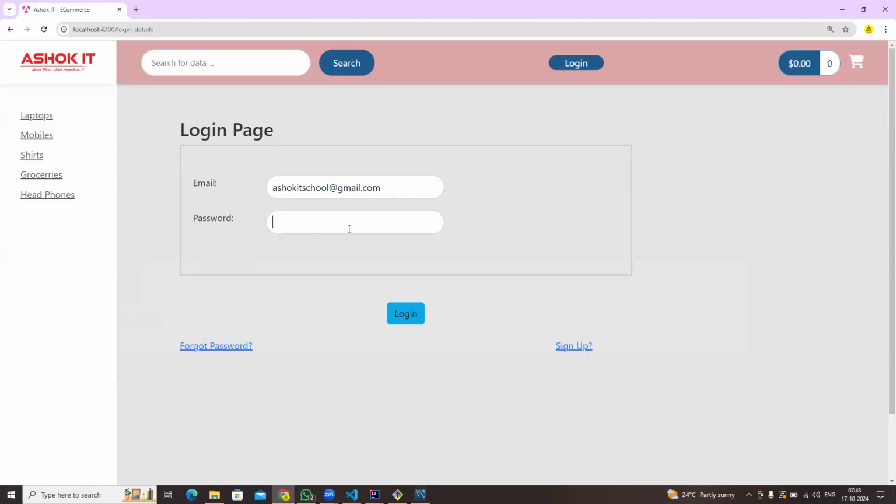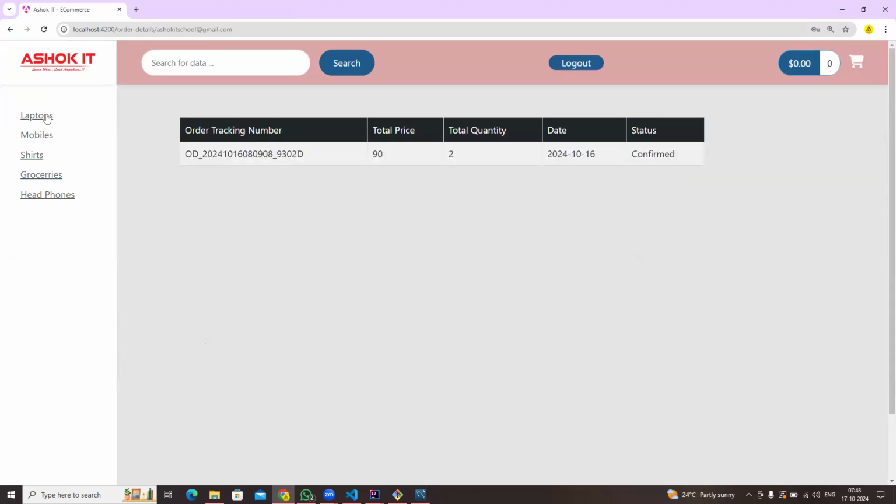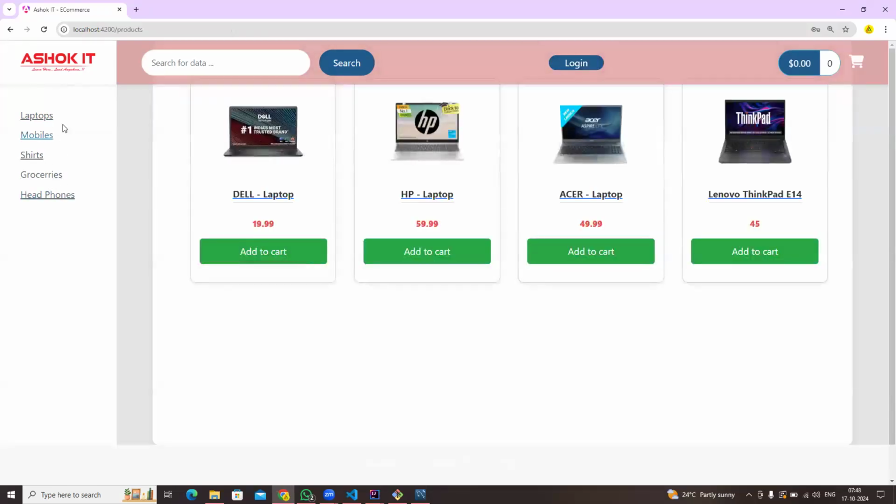Let me log in as a normal user. When I log in as a normal user, the normal menu is coming. My order tracking details are coming here. I placed one order. The order status is confirmed. Okay. When I click on logout, I'm coming back to the home page.